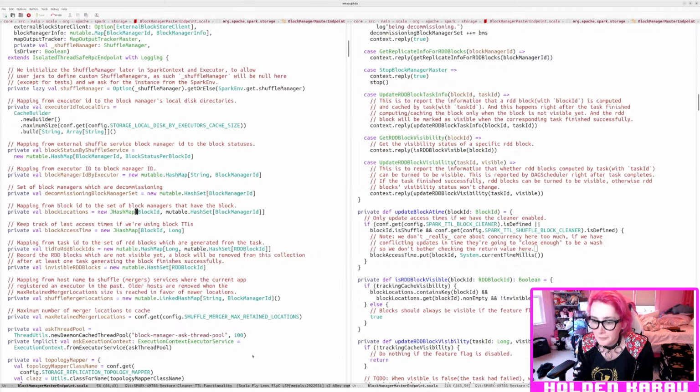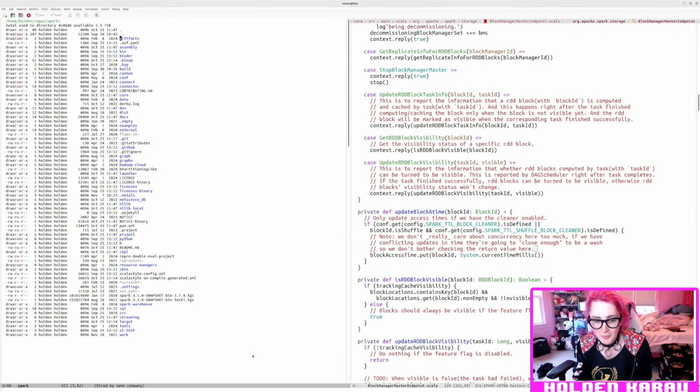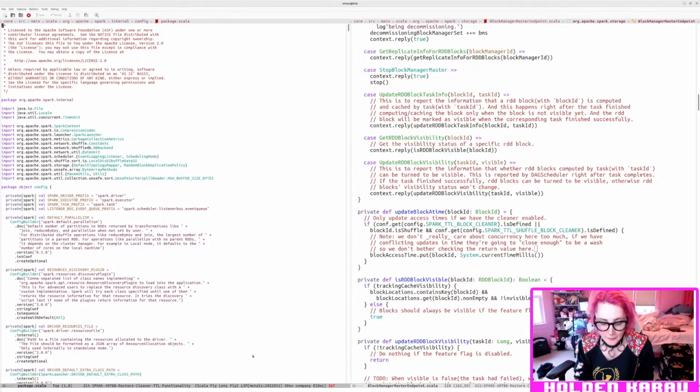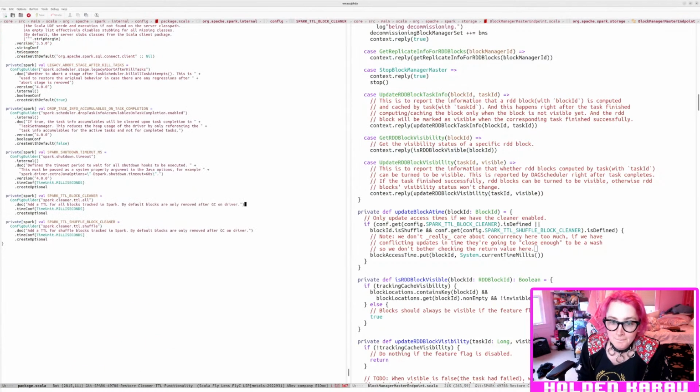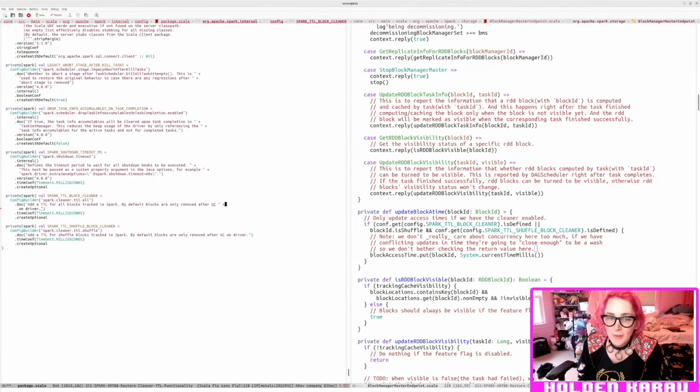Okay. Not the part I would have expected, but let's go open package.scala. Inside of config, it is going to be line 2815. After GC on the driver, with DataFrames or RDDs, global scope.